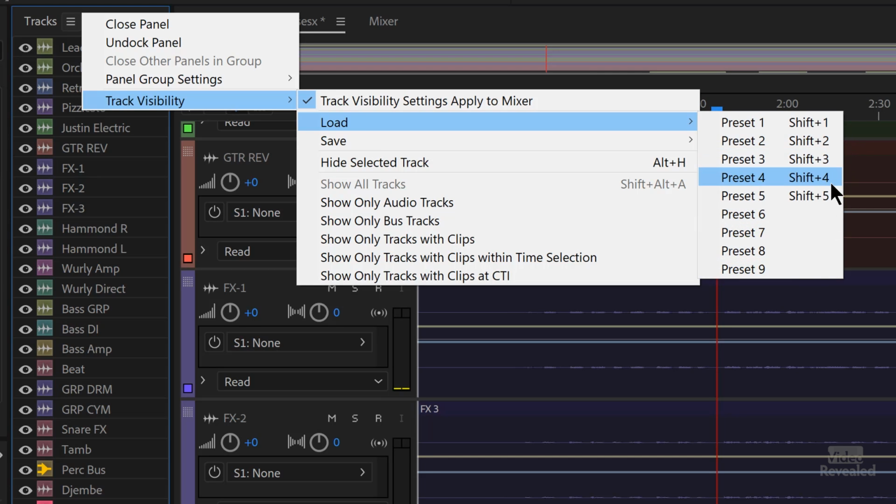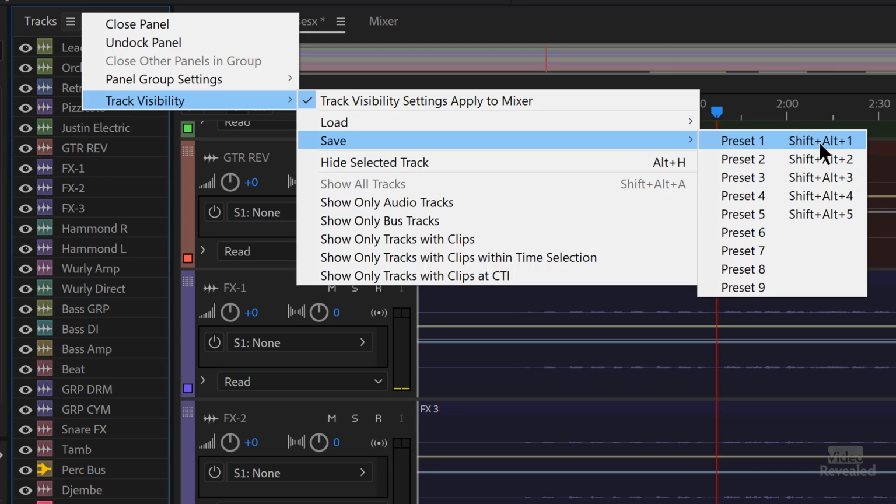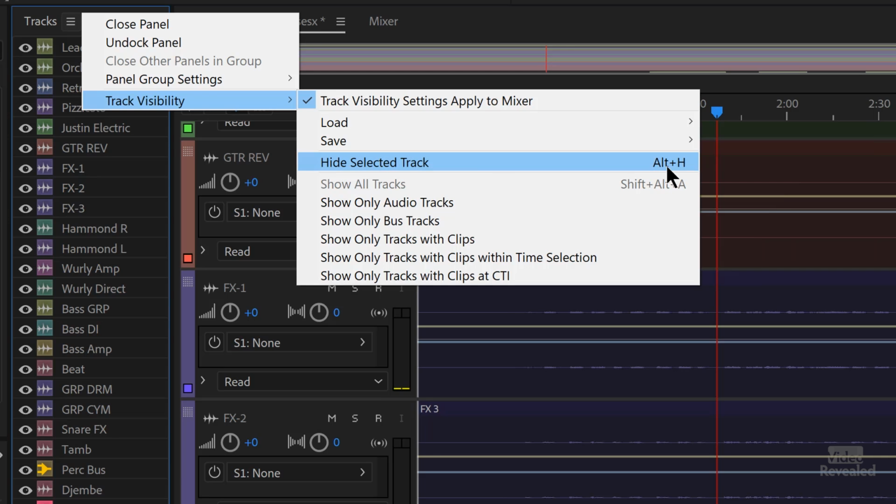You can load and save, and you can see loading is up to 9 presets, and I've set the first 4, and it's Shift 1 to 4. You can save them, which is adding the Alt key on Windows or the Option key on Mac, and you can hide a selected track with Alt H or Option H on the Mac.